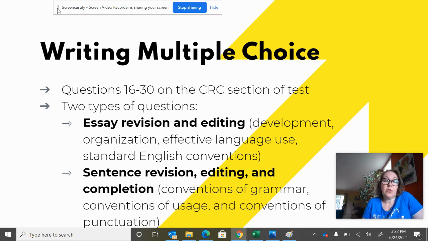So the writing multiple choice is going to be questions 16 through 30. This we know. This is going to be consistent. Everyone starts the test with the multiple choice part, which is the CRC, and that stands for college readiness classification or something. You're going to come up with two different types of questions. You're going to have the essay revision and editing questions, and that is what this video today is going to be about. And then you're going to have your sentence revision, editing, and completion, and that's going to be dealt with in a separate video.